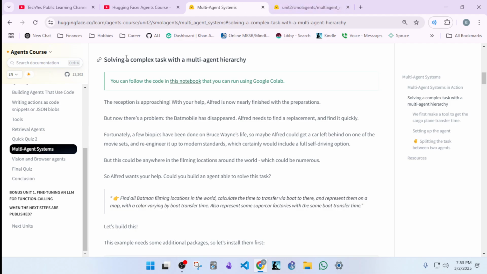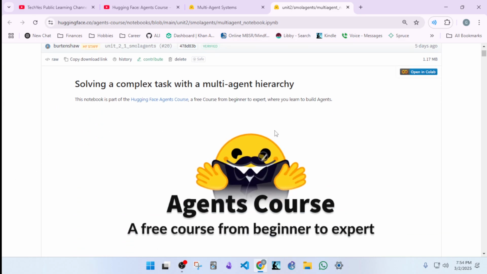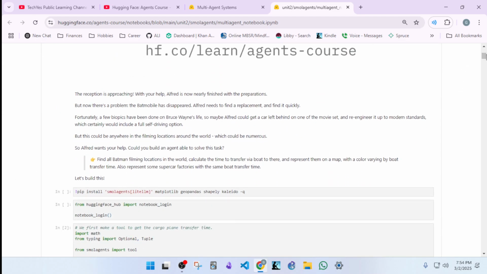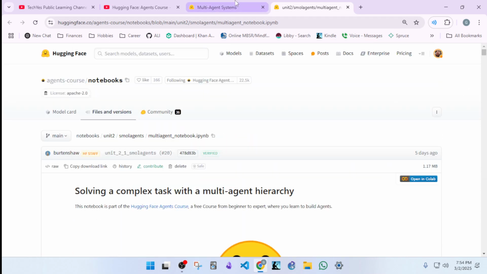Okay, then we've got a notebook here, and then another notebook. Oh, you know what? This is the notebook. Okay, so we can work through this notebook.